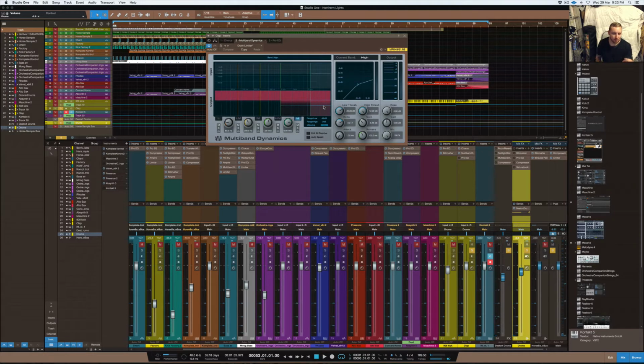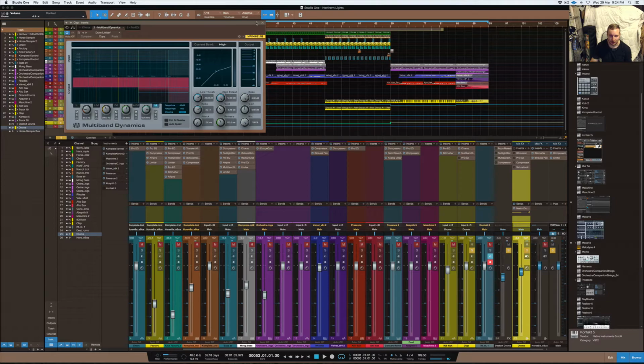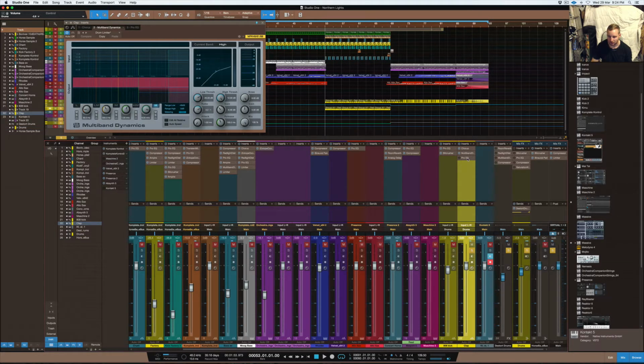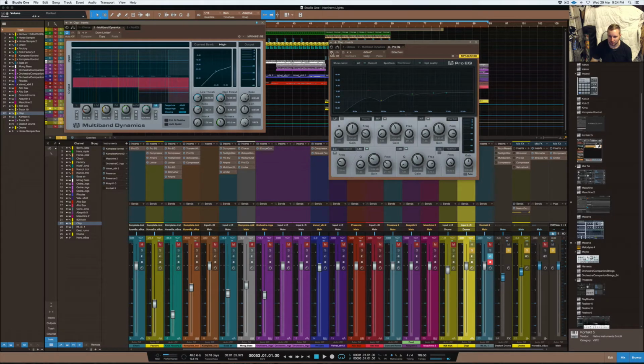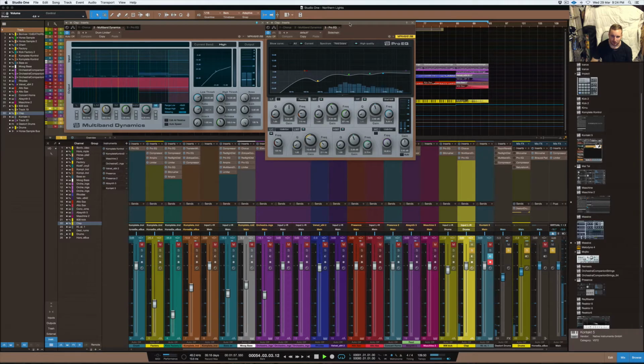And this is sometimes what you can do rather than using EQ. You can actually just use a multiband compressor and get rid of some of the high-end stuff if you want to. And that helps out a lot when you try and get rid of it. So the next thing was this Pro EQ. Just loads up. Okay, so Pro EQ on. Okay, the clap lost a bit of volume, but don't worry about that, we're gonna make that up.